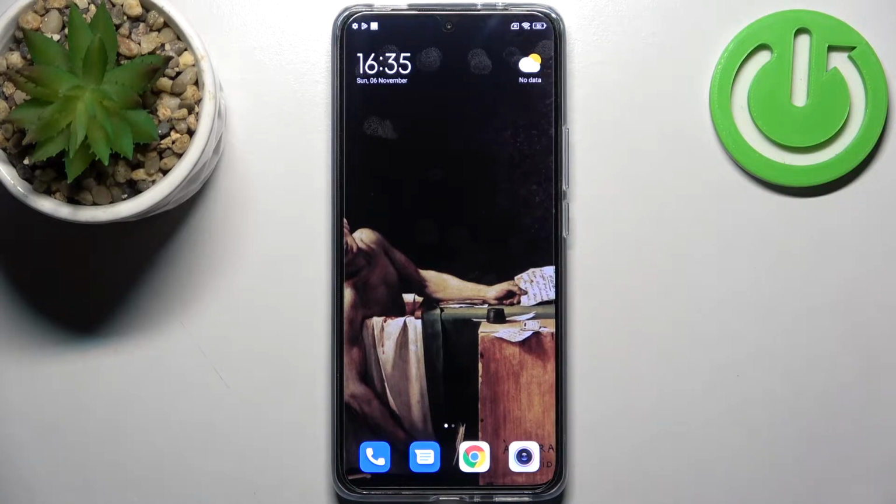Here I have XIAOMI 12T, and today I'm going to show you how to enable camera watermark on this device.